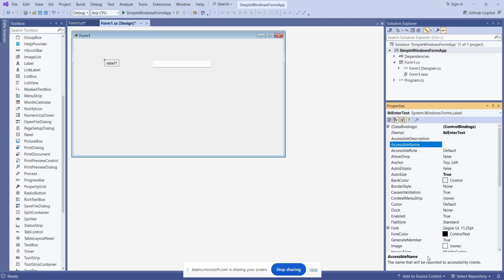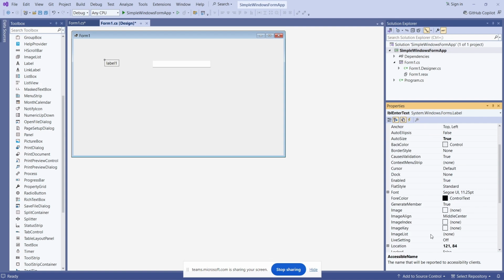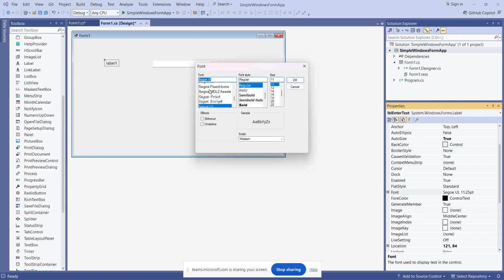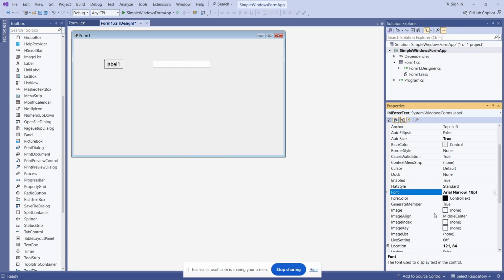And then we're going to come down. And another thing we can do while we're here, we can go ahead and change this font maybe. It's obviously going to be easier for you guys to see on the screen here. So I'm just going to do Arial, and I'm going to make this about 18, so it's nice and a little bigger.